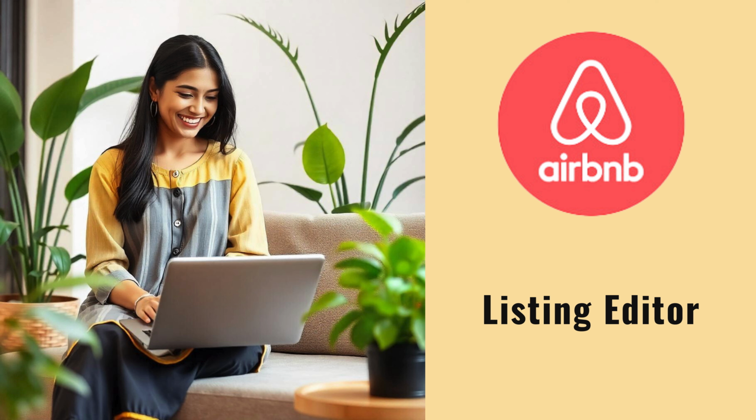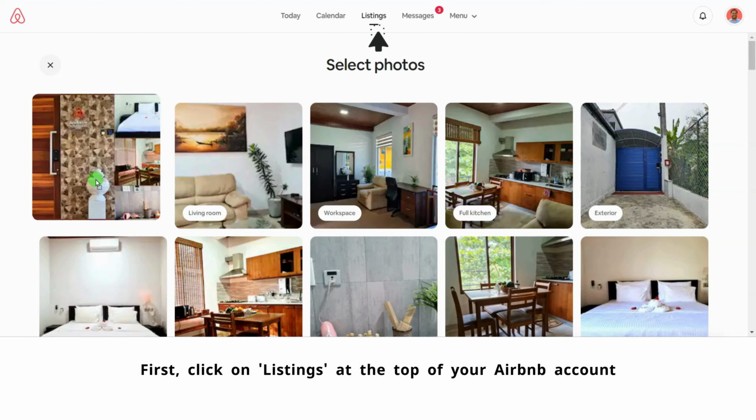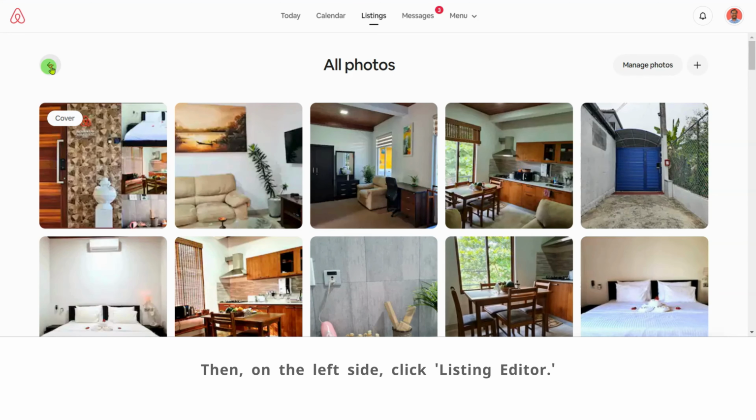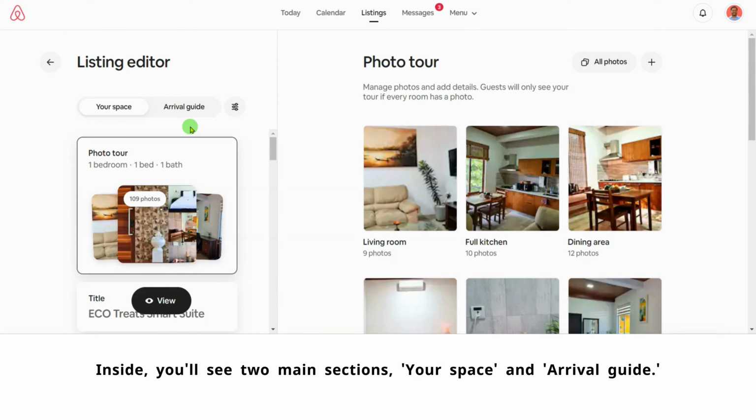Let's keep improving the Airbnb listing you created by editing it further. First, click on Listings at the top of your Airbnb account. This will show all your listings. Then, on the left side, click Listing Editor. Inside, you'll see two main sections, Your Space and Arrival Guide.